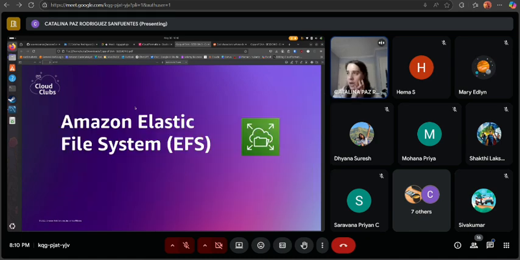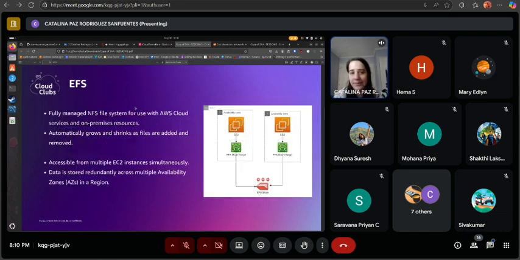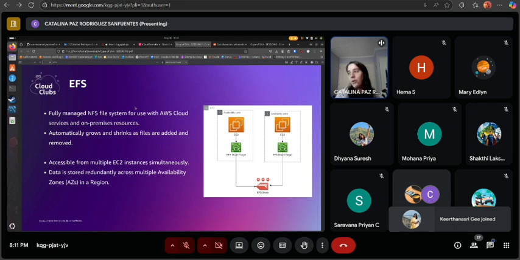Then another service that I want to show to you is Amazon Elastic File System, so EFS. And EFS is an NFS file system that you can use with your AWS Cloud resources or even with on-premise resources. And it grows and shrinks as files are added or removed. And this can be accessible for multiple EC2 instances at the same time. And data is stored redundantly, so many times across multiple availability zones in a region.